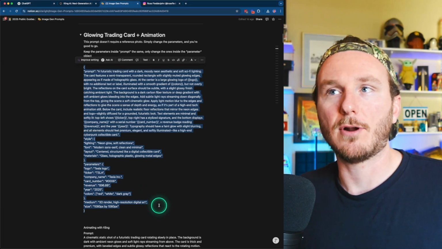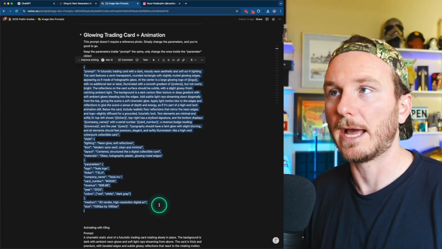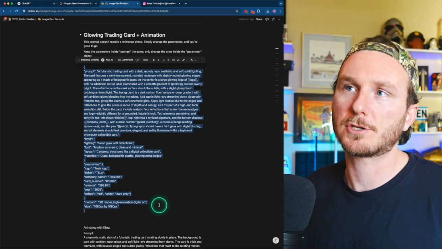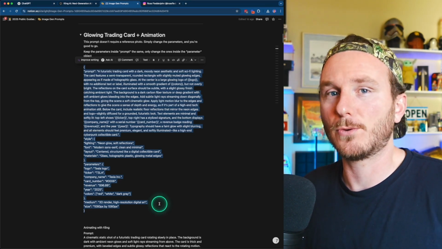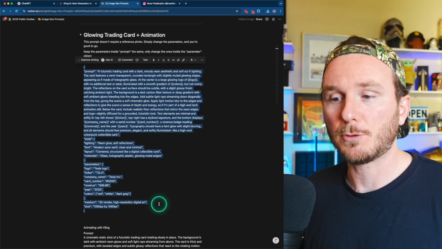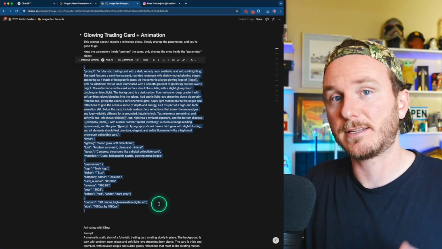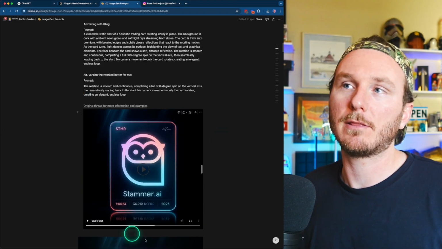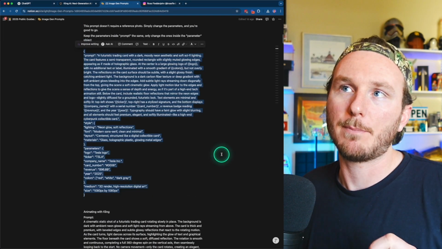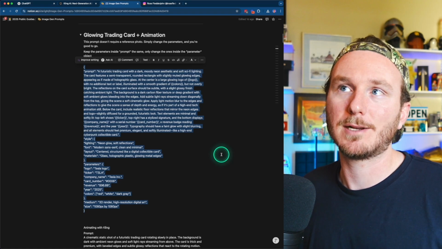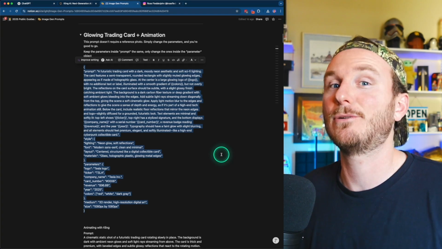And this is because this prompt is written in what's called JSON format. JSON format is basically a way to structure information and data that these AI tools can understand extremely well. And this is super beneficial when you're trying to create consistent results. So if you're trying to make something that looks like this every single time, having a prompt that's in JSON format is going to be extremely useful to, again, get those consistent results.